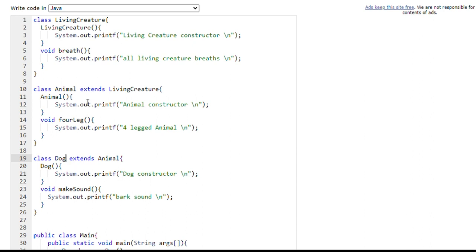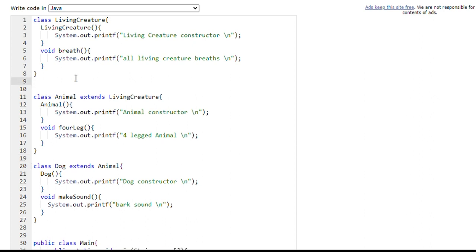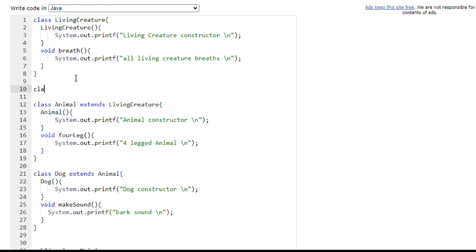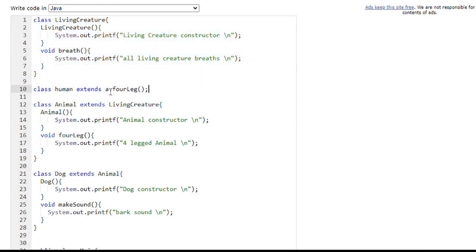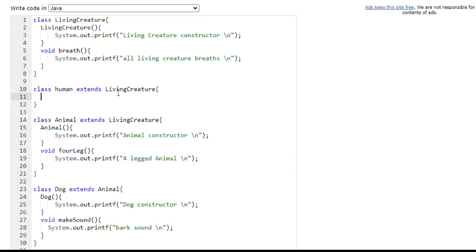This is multi-level inheritance, and we can have one more class here, like a human class. Humans are also living creatures. The human class can extend the living creature class. So this is single level inheritance. Humans will extend the living creature class. This is single level inheritance. We have a human constructor.